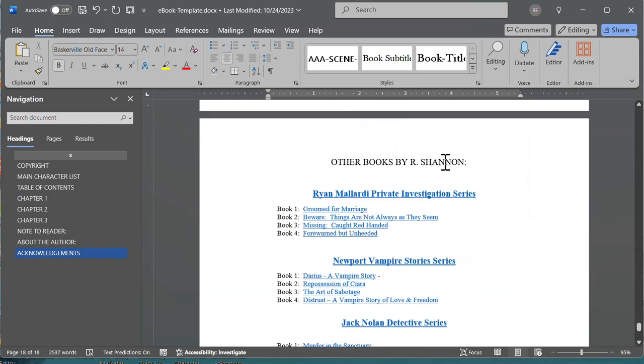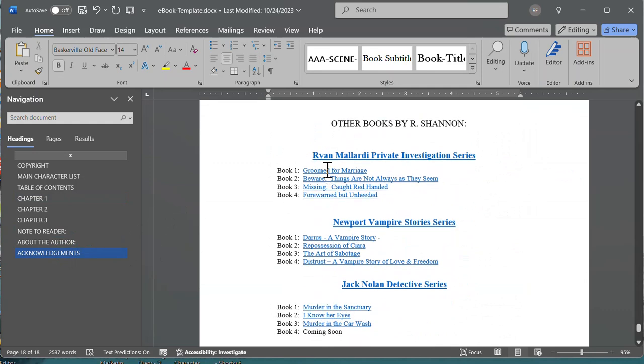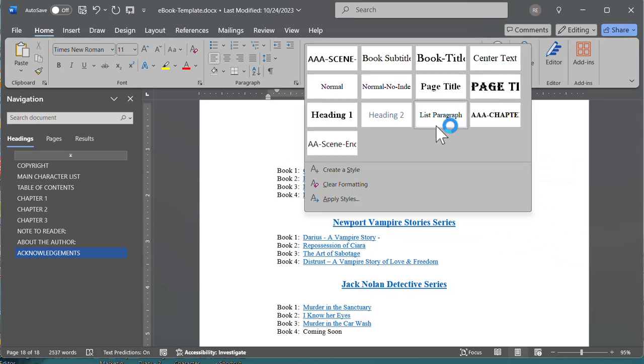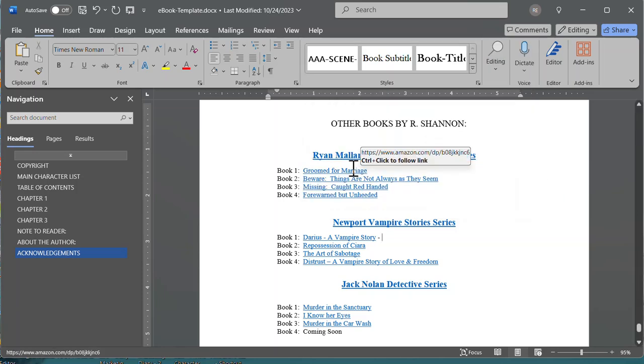Okay, so here is my page, Other Books by R. Shannon. Okay, so this spacing here is much different than the spacing I use in my normal style for my paragraphs. So for this, I created a style called list paragraph, and that creates this. So I make sure that I use that style for all of these lists.